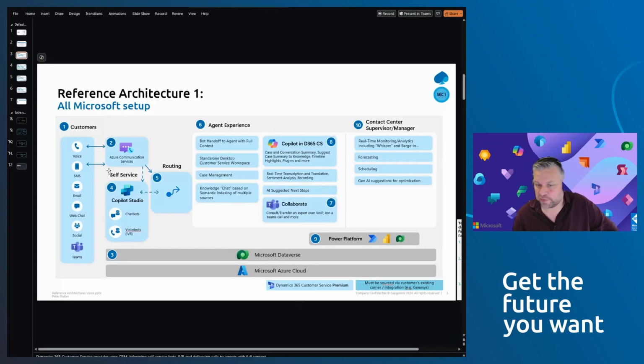The newest offering from Microsoft in the all Microsoft setup is, next to ACS, next to Azure Communication Service, we also have Teams Unified as an option. Teams Unified is the way where we can keep our Teams calling, keep our Teams infrastructure in place and route everything through there. So instead of Azure Communication Service that is drawn in here, you'll see Teams Unified in there.